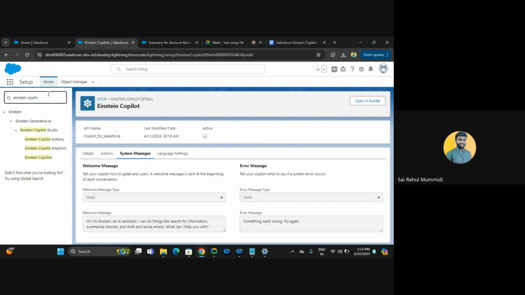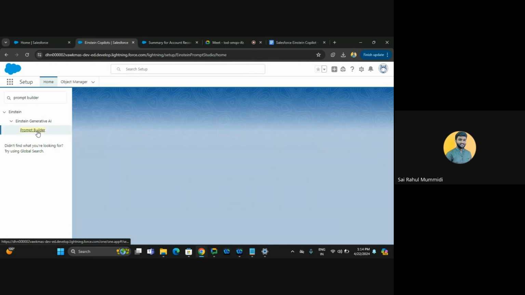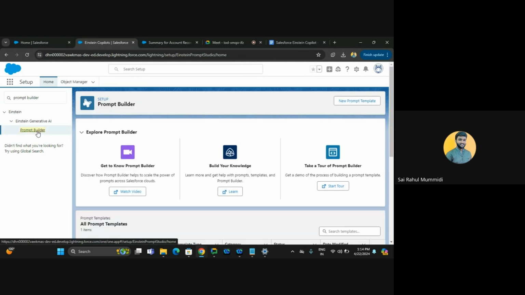So let's discuss the Prompt Builder. We have a use case. For example, I want to generate a summary of a particular account record. For any account record, I want to generate the summary with the following fields: how much revenue each account is generating, what the account type is, and what the billing country of that particular account is. So we want to generate the summary for the particular account record. Using the Prompt Builder, how are we going to achieve this use case? Click on Prompt Builder.